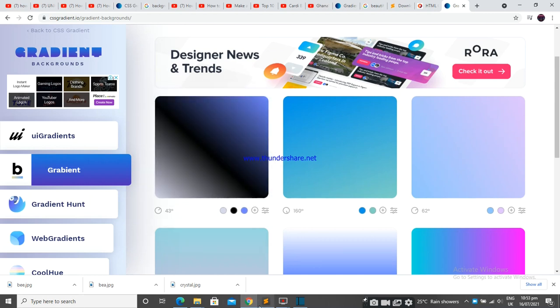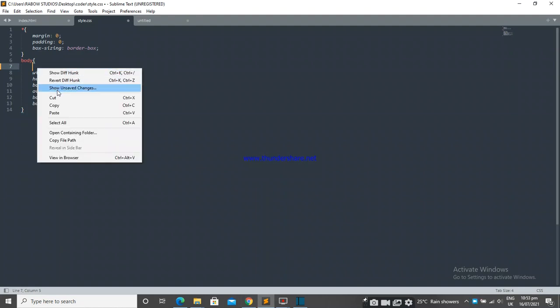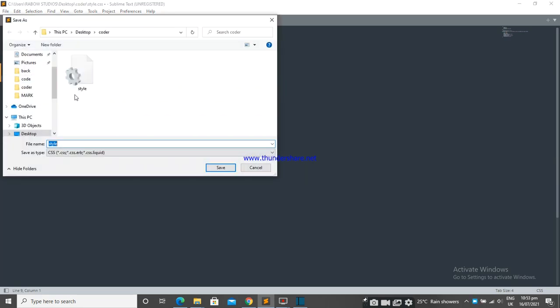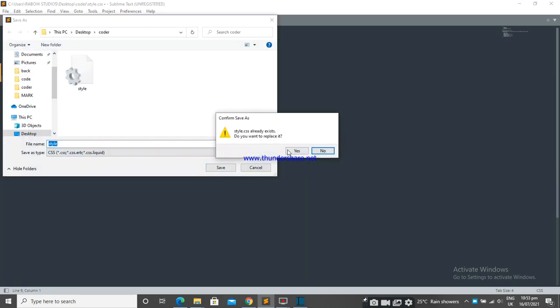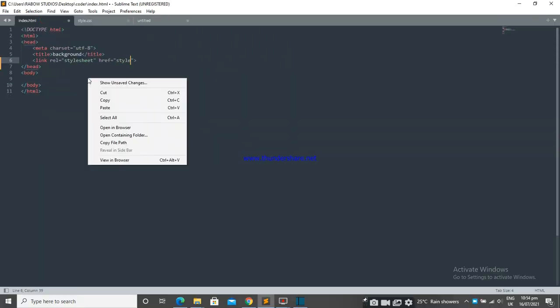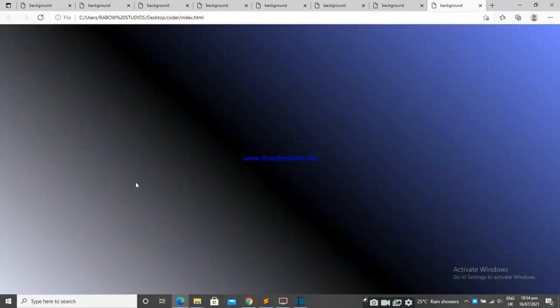So let me copy it, go back to my CSS and paste it. Let's save it again and preview it in the browser. This is it. So this is basically how to insert a background image, a radial gradient, and a color.